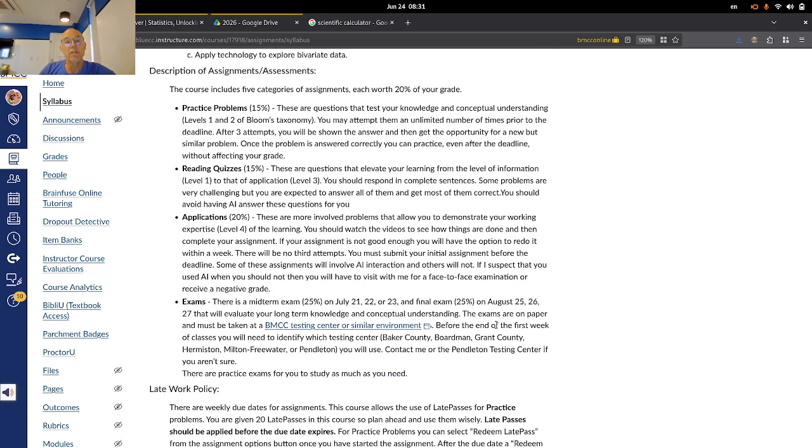Exams: there are 2 exams, a midterm in the 4th week, and a final exam in the 9th week, but it's not a full week, so it's really 8.5 weeks. And those exams are on paper. They have to be taken in a physical location, like a BMCC testing center.